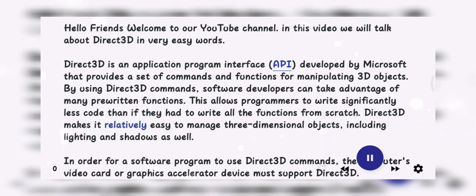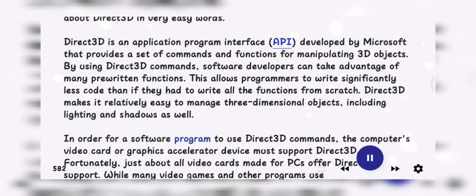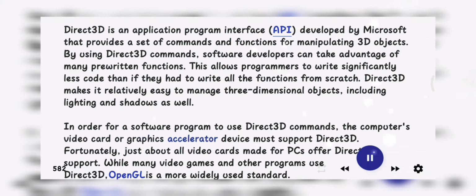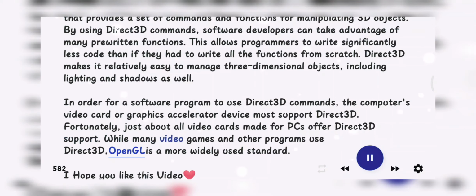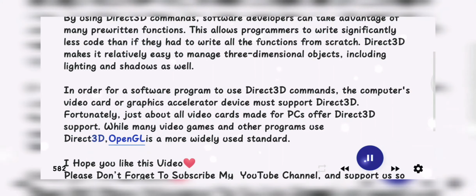Direct3D makes it relatively easy to manage three-dimensional objects, including lighting and shadows as well. In order for a software program to use Direct3D commands, the computer's video card or graphics accelerator device must support Direct3D. Fortunately, just about all video cards made for PCs offer Direct3D support. While many video games and other programs use Direct3D, OpenGL is a more widely used standard.